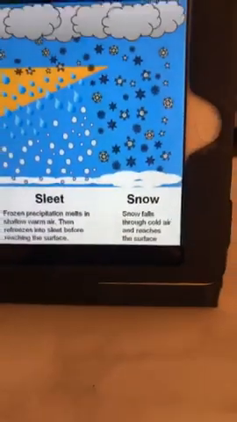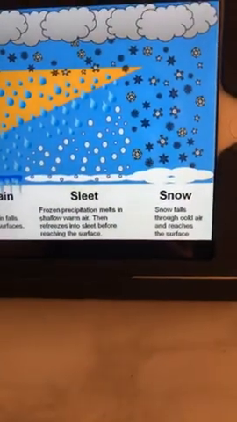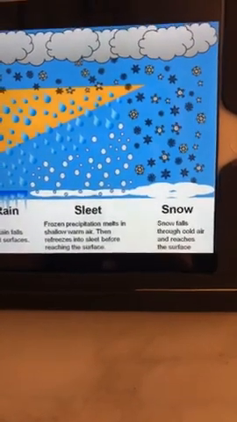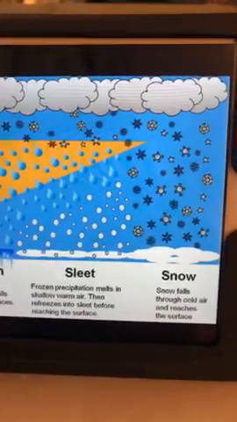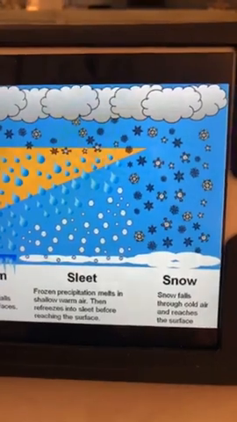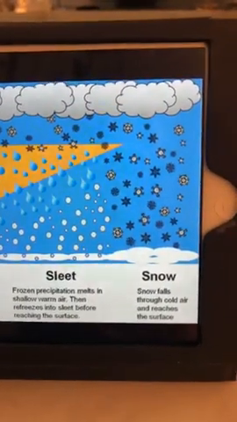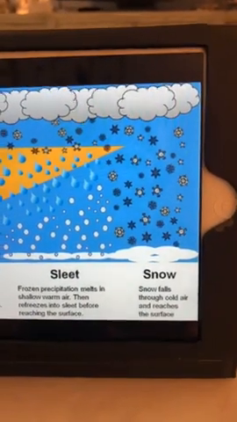All right, so snow. This is what all the kids are hoping for during the winter. Snow falls through cold air and reaches the surface. So as you can see here in this diagram, there's really no warm air to get in the way of snow. And the snow is actually falling into that cold air. It never melts on the way down, and it kind of piles up there on the ground as snow.